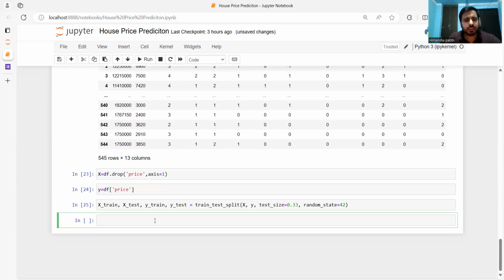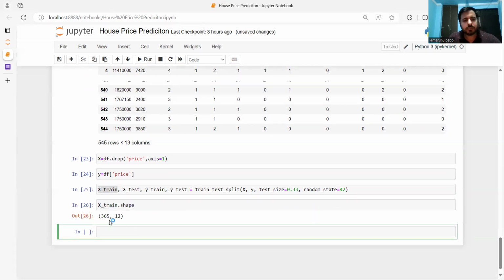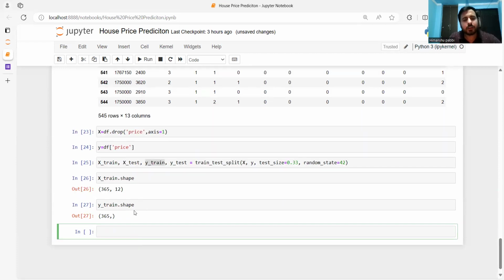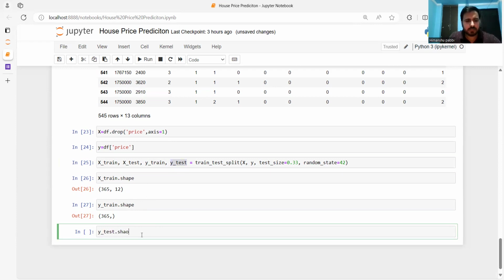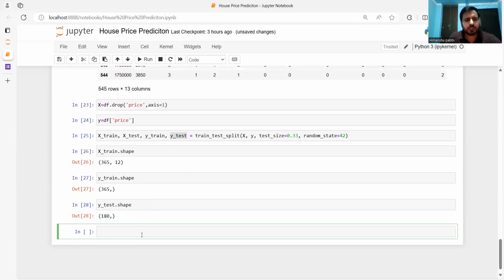So now we can easily execute our last line. Now, if we see the shape, we have 365 rows and 12 columns. Similarly, if we see the y_train dot shape, that is 360, because there is only one column, so that's why comma nothing is given. Similarly, we can print the shape of this also, and that is 180.